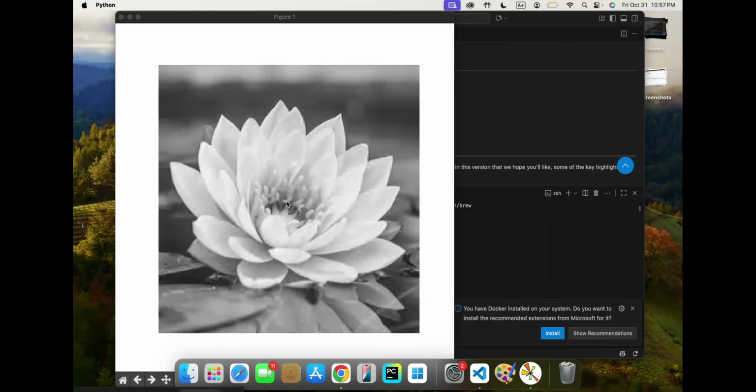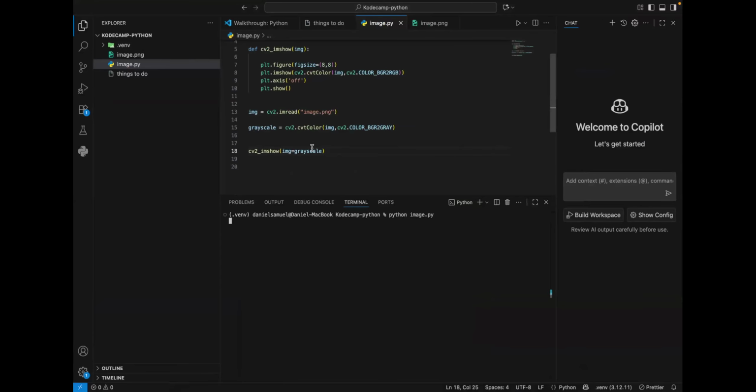And that should show us our image in grayscale. So we've done the first transformation, which is converting an image from a normal pixel image to a grayscale image. And we can also convert to black and white from our grayscale.